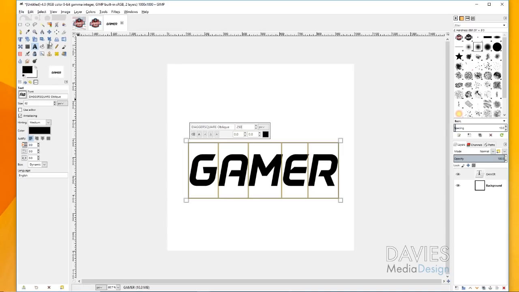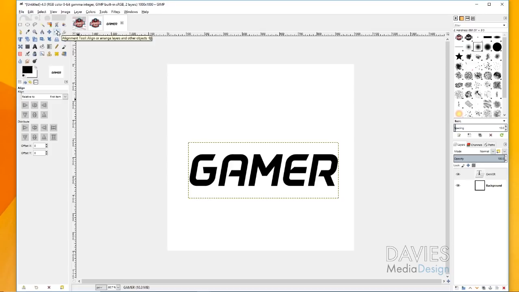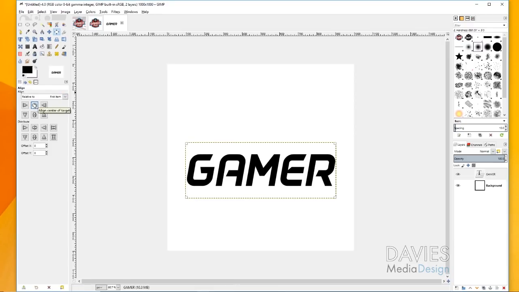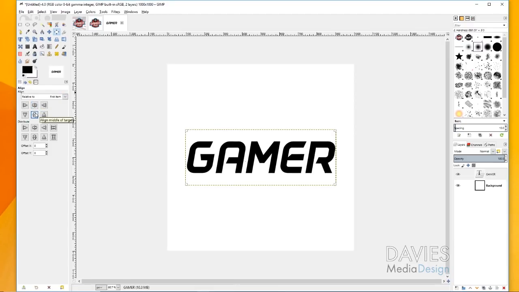So now that I have the font size I want, and we'll change the color in a second, I'm going to grab the alignment tool here, and I'm going to click on my Gamer text, and I'm going to align center of target, align middle of target, and that's just going to align our text to the center of the image here. And we'll probably end up aligning this again before the tutorial's over, but we'll just start with that.